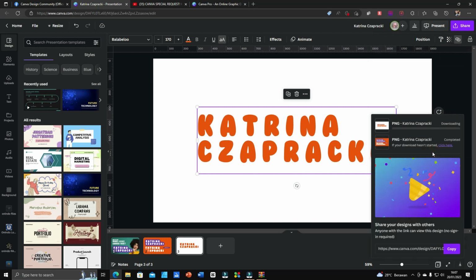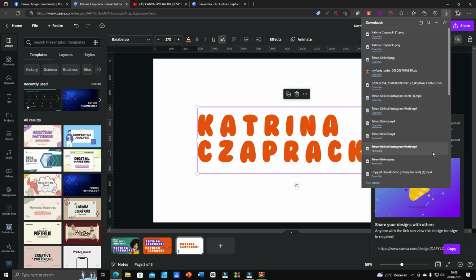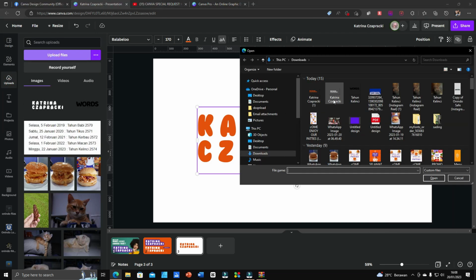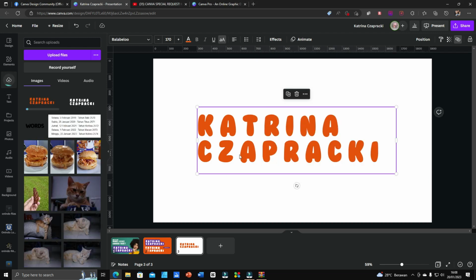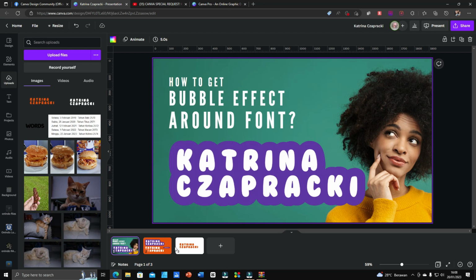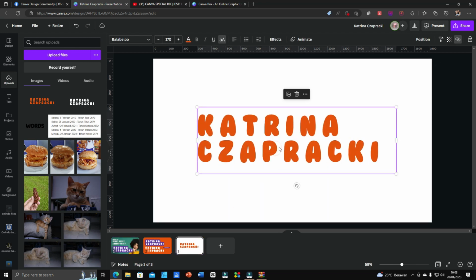While we are waiting for the download, now it's done, and we upload it back again. All the things you need to upload back again. So here I upload one with this orange color and one with white color. Now I'm going to use this orange color, but the one that I use here is white color. So I'm going to show you how to make this one.